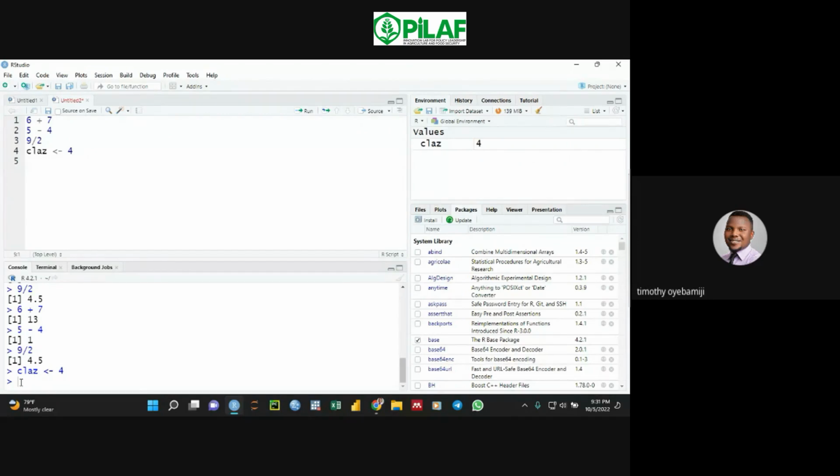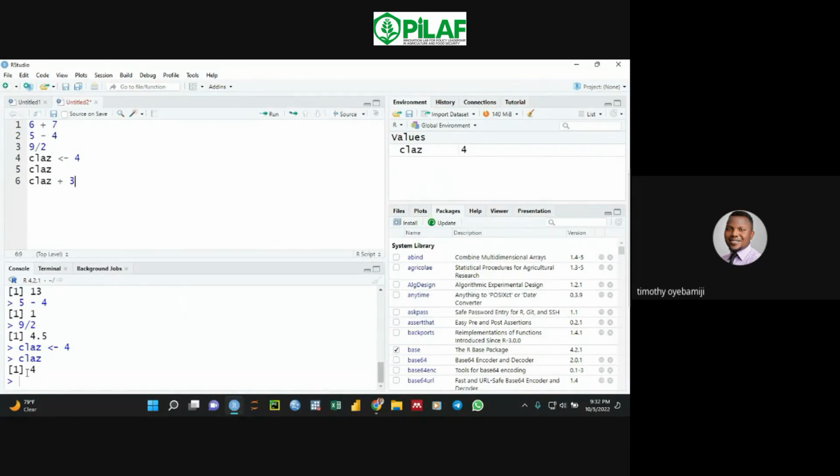Now you can see class here. In the console, no big deal happened because it just repeated what we did in the scripts. All right. But in the environment, it saved class and gave it 4. So every time I call class, Control Enter, it gives 4. I can also do class plus, then Control Enter, and it will give me the answer here.